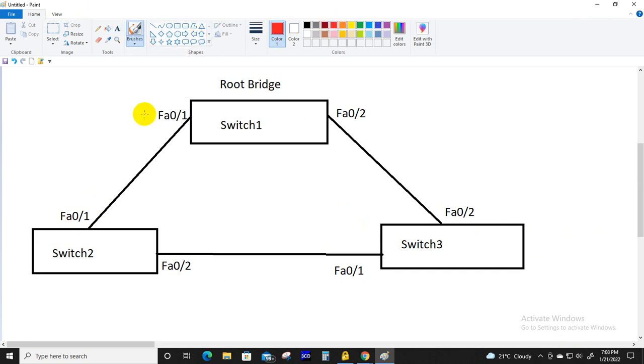So these two ports will be DP. This is root port for switch 2. This is root port for switch 3. This is DP. And this is AP.